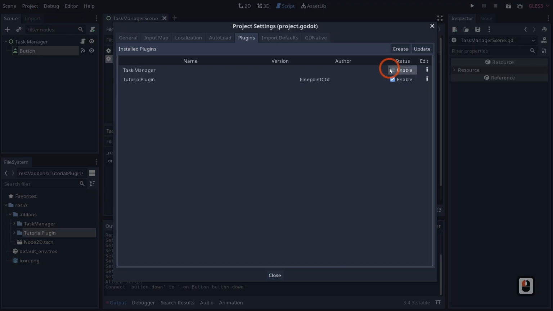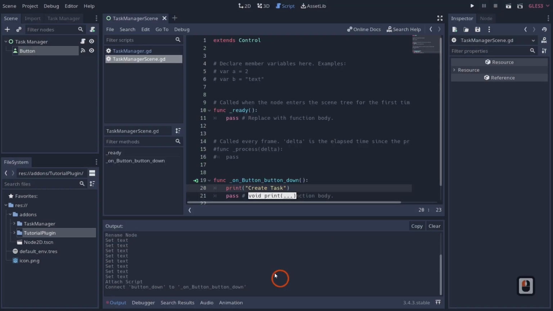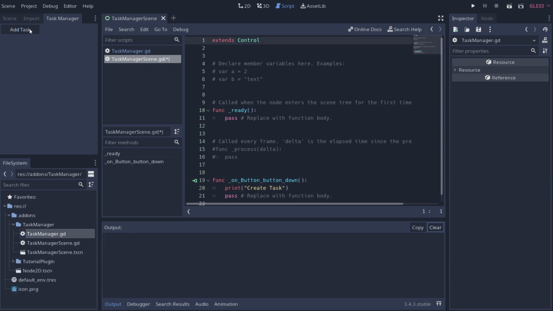We'll go ahead and disable our task manager, and then enable our task manager. Then we'll click close and go to our task manager, and you'll see that we have our little button here. Now, if I click on our button, you'll see that nothing seems to be happening. So why is that? Well, the reason is that we are trying to execute code here in the editor. And the thing about Godot is that you can't execute code in the editor unless your code is a tool. Unless your script is considered tool to Godot, it's not going to execute in the editor.